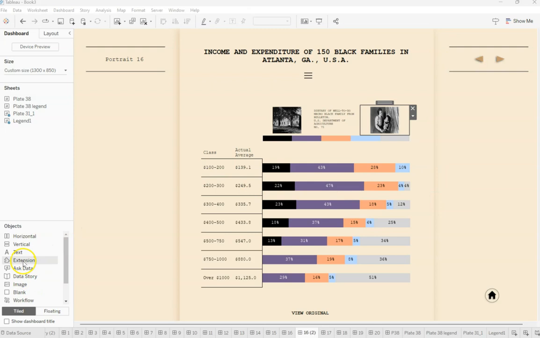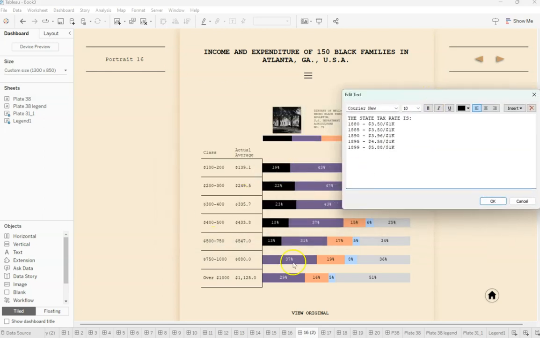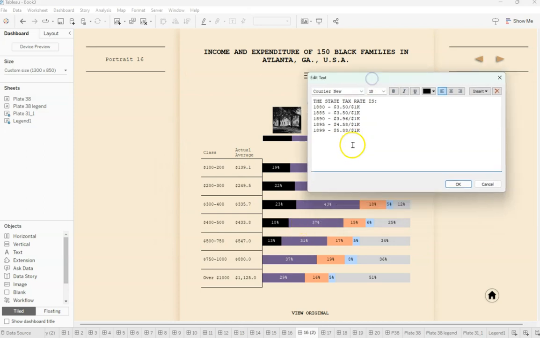Again, I'm just going to copy what I had before. So put this on the side, Control V. As usual, let's enlarge it and read it together. The state tax rate is, boom, and it just lists the tax rates for these years, 1880 up till 1899 essentially. So it's highlighting the expenditure and income, and to have an actual representation of the true income, we have to understand how much of that is going to taxes. And so this shows how the tax rate has been gradually progressing over the time periods there.